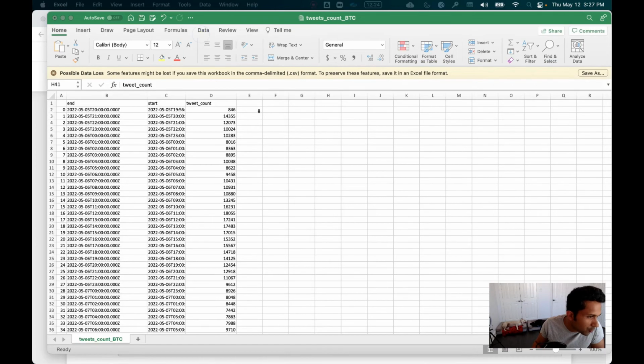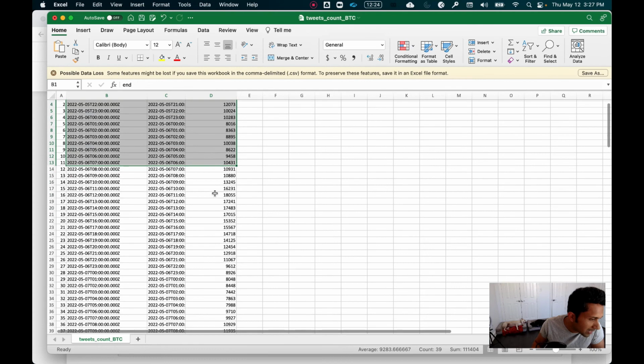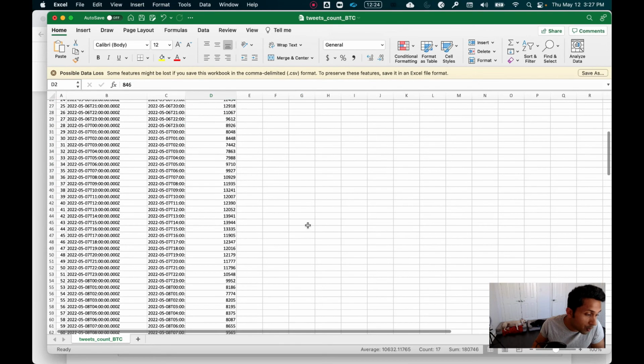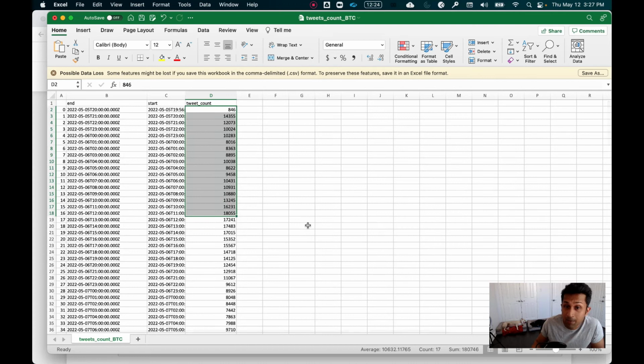So what I'm going to do is run analysis on tweet count. We can get some important information such as the total number of tweets in the last 7 days or so for Bitcoin. We can also look at the trends. Are people tweeting more about Bitcoin in the last 7 days? How is it trending? Yeah, so let's dive in.